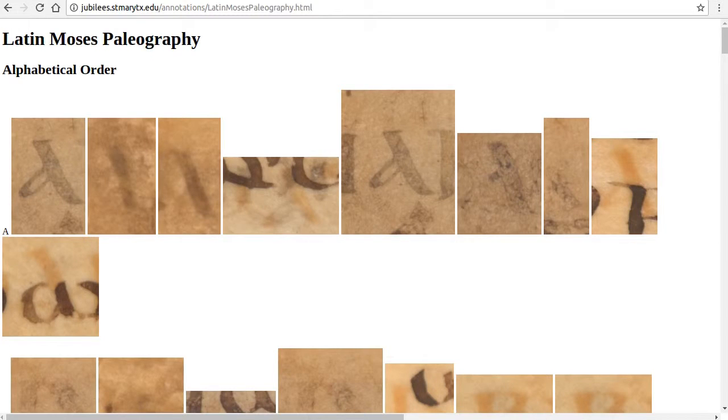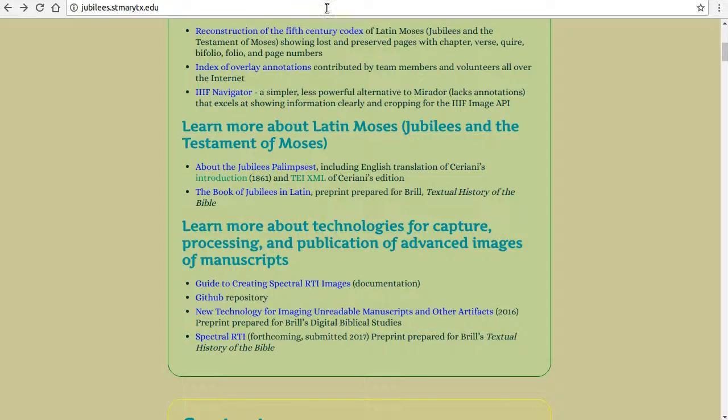If you're wondering how long it took to crop page images into single letters for the paleography chart, you might be interested in learning more about the IIIF Image API. The original image is left intact on the repository, while a URL specifies the region desired, in this case a single letter.